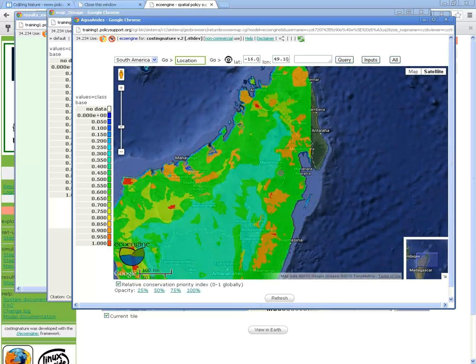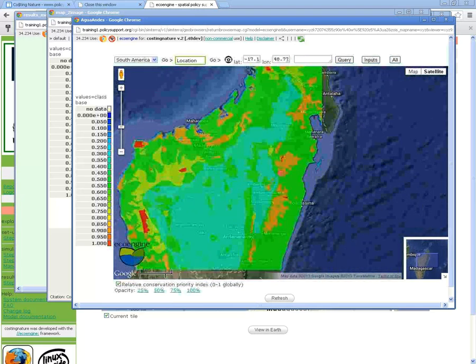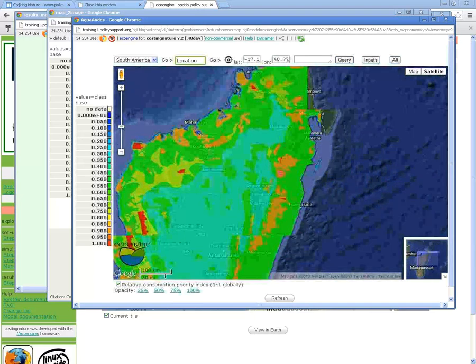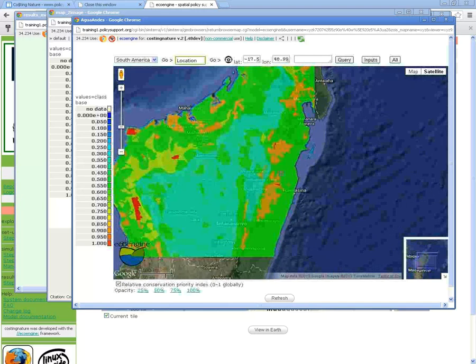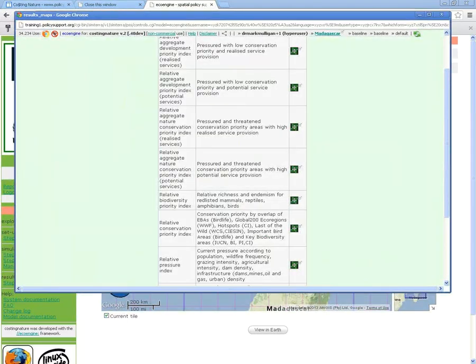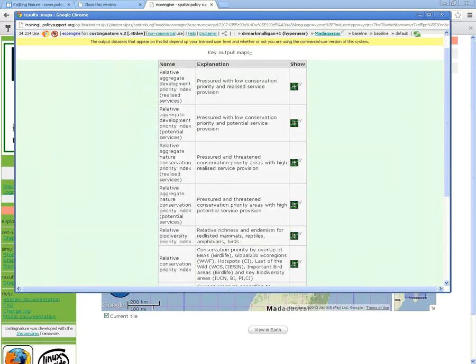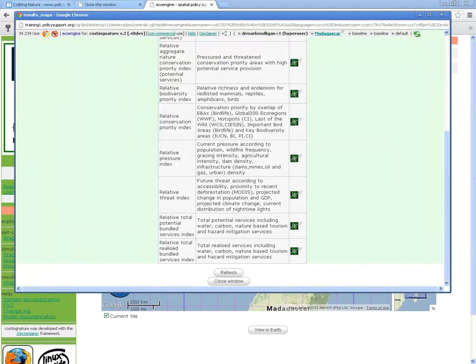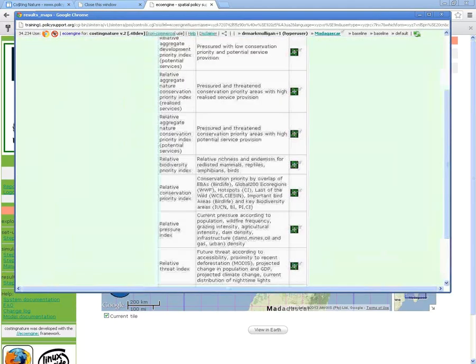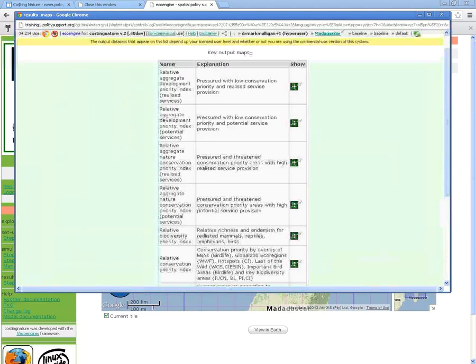But also here along the coast, where we had those really high bundled ecosystem services, we obviously also have high values for conservation priority, whereas towards the center here, we don't. So we can then look at one of the other maps. Let's have a look at the pressured with low conservation priority and realized service provision.